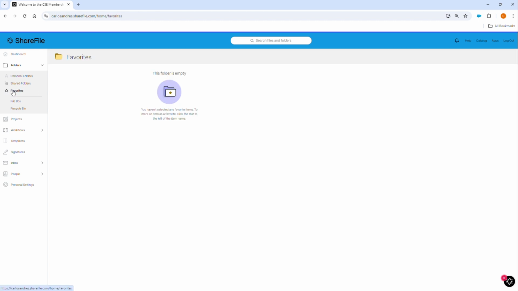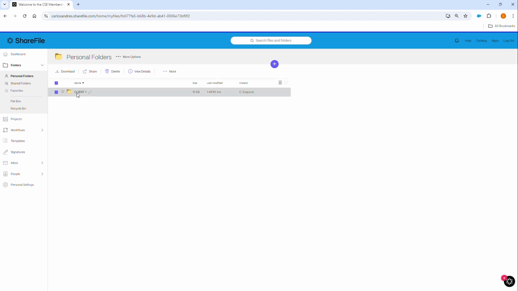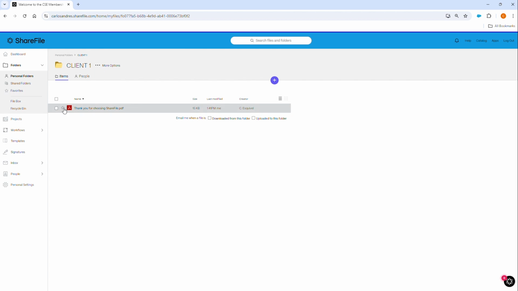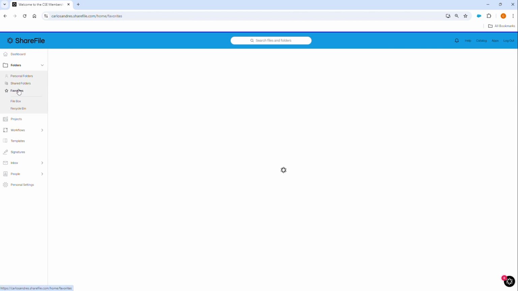Let's review favorites. For example, let's go back to personal folders. I have this specific file that I want to select as favorite by clicking this star. So you can find this file in specific under favorites. In case you are working on this, you can find it directly, saving time going over all the personal folders and finding the file that you're looking for.